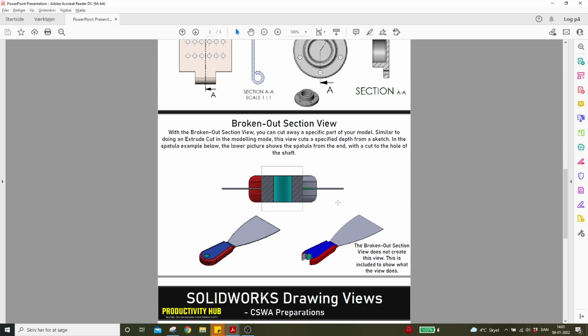Well, this is not a view from SOLIDWORKS. I've just cut this out from the part, just to show you how and what this view is doing. So that is actually the broken out view. You can extrude your view into the model and get some details inside the model, instead of just making a regular section view.